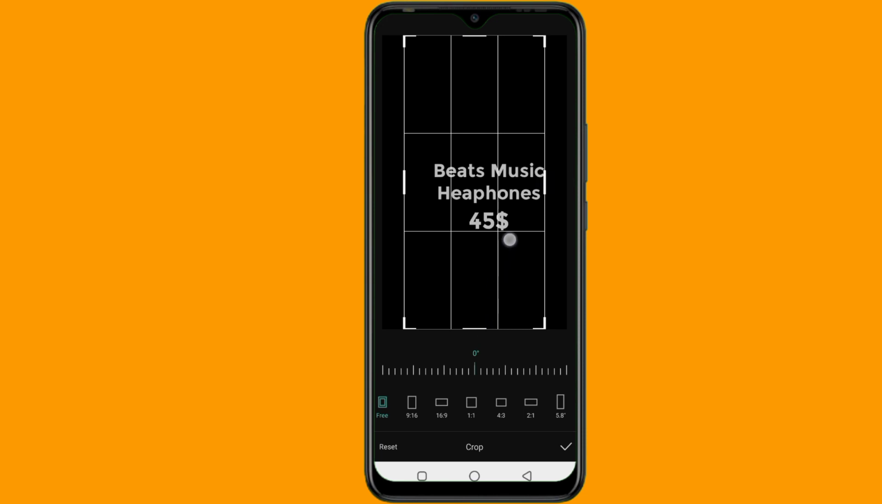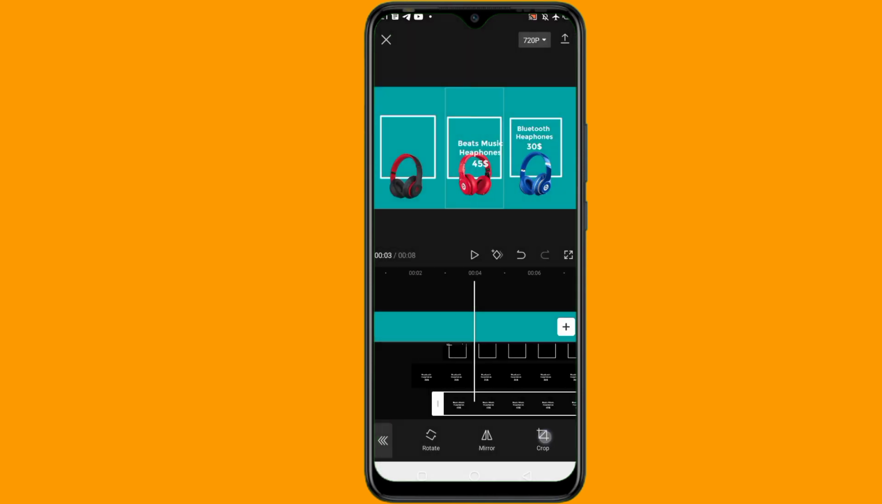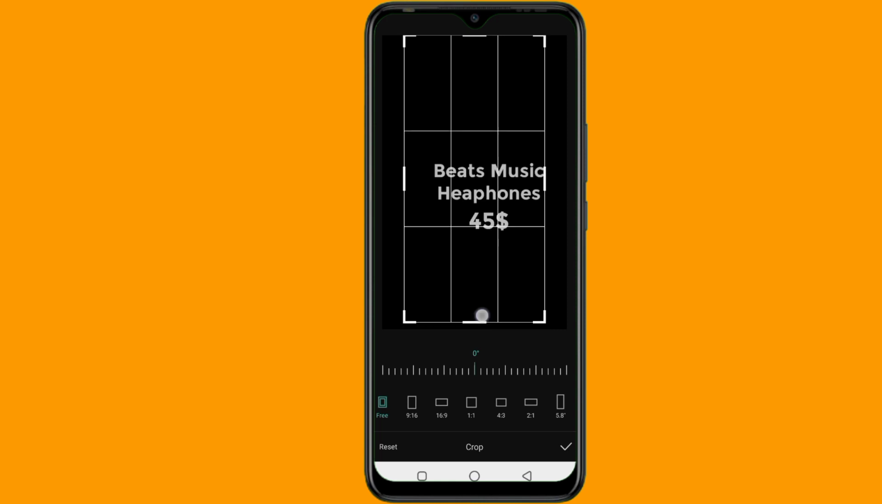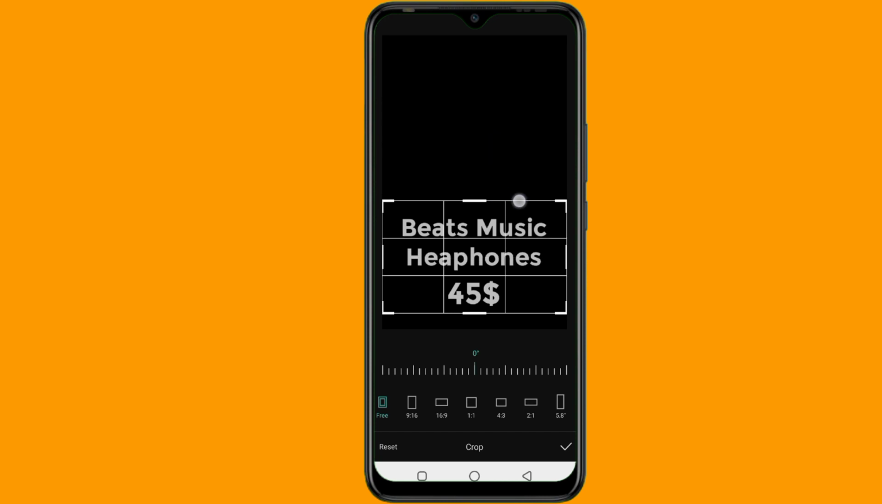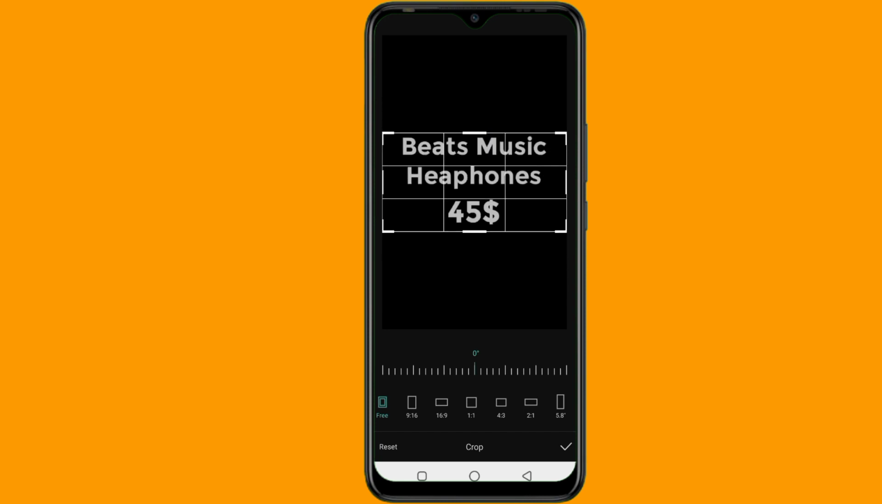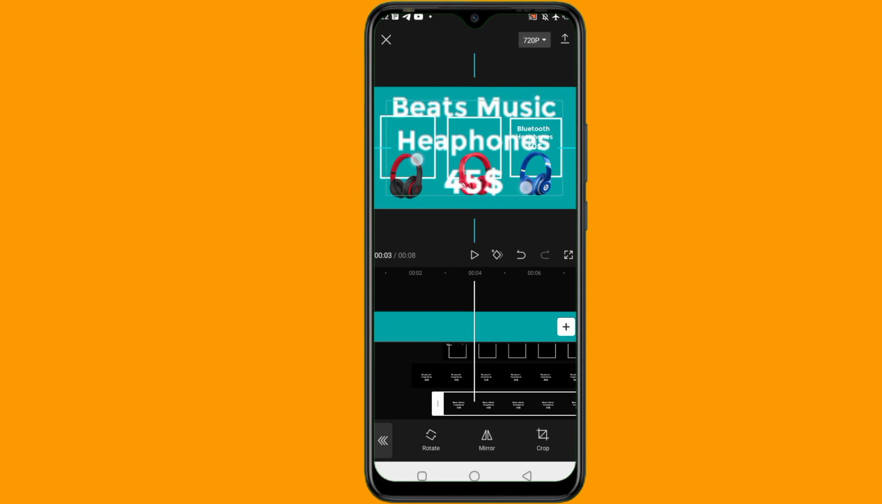I don't know why it is hanging. Let me click on crop again. Okay, let's tap on this plus icon here. Then I'm going to decrease the size. All right guys, and I can just place it right here, so make sure it is aligned.